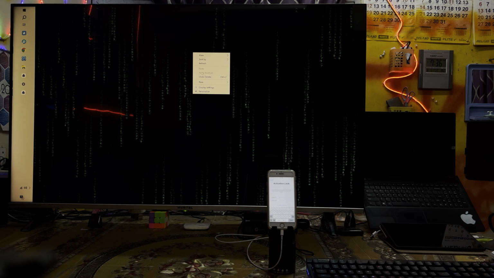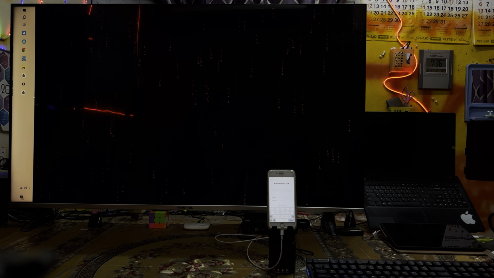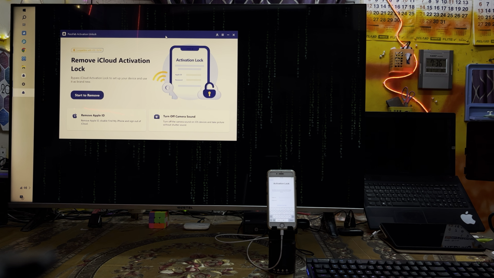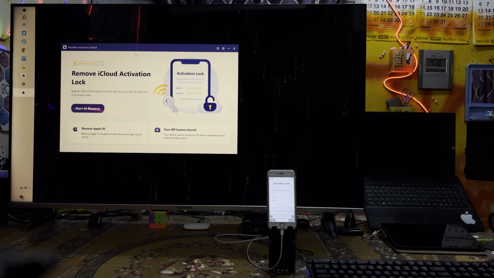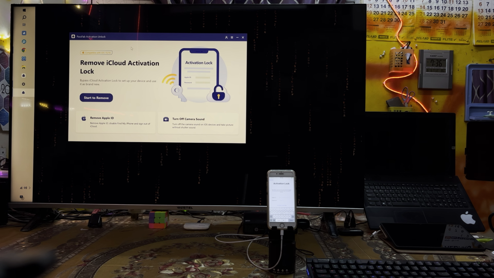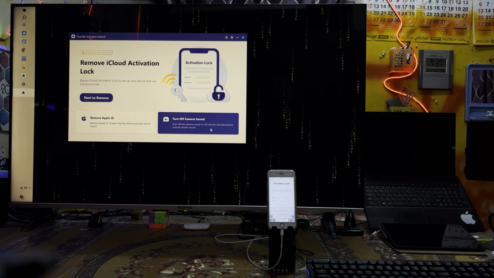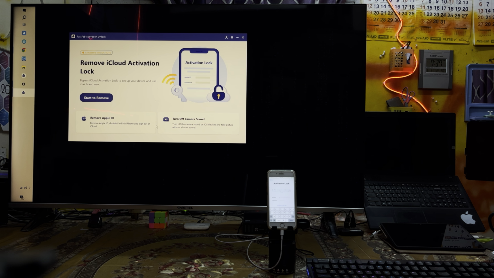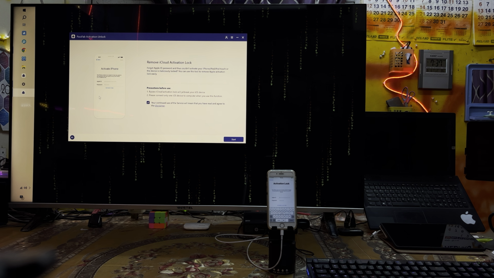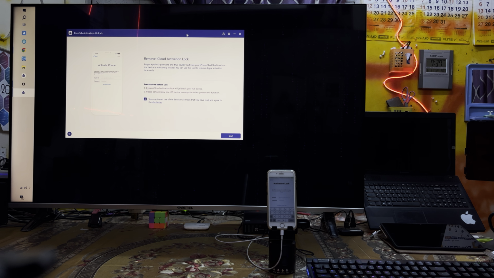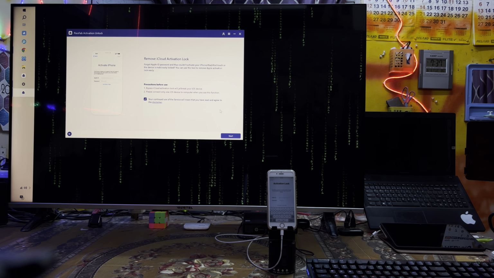In all situations, you can directly go for the Password Activation Unlock tool. This tool is specially designed to remove the iCloud activation lock as well as the Apple ID from any device, and you can also turn off sound and camera. So let's start. We will go here and select remove iCloud activation lock.